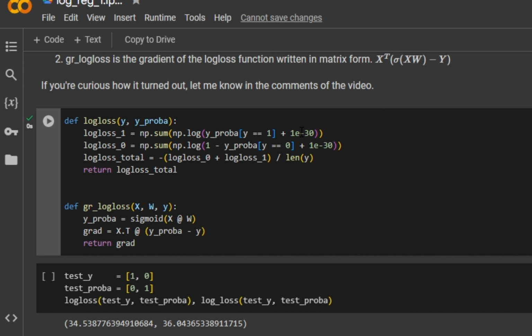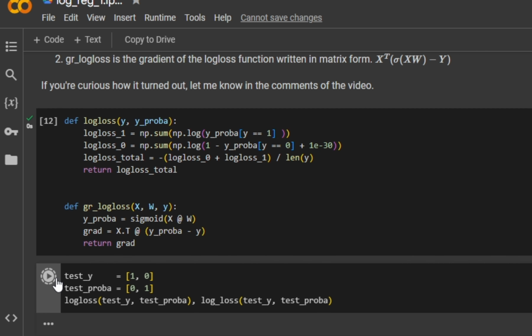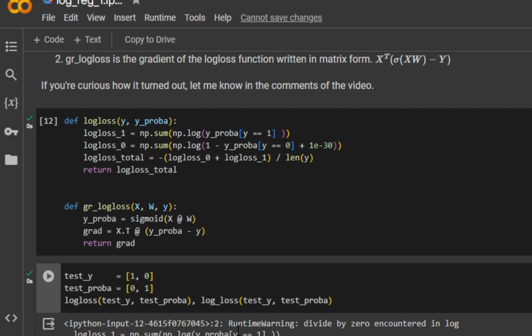Similarly, if the predicted probability is 1 for an object of the 0 class, we subtract a tiny value from 1 to avoid the logarithm of 0. We calculate the loss for each class, add them together, and divide by the number of objects to get the average loss per object. Here, by the way, we can make sure that we would have errors if we did not add a tiny value.